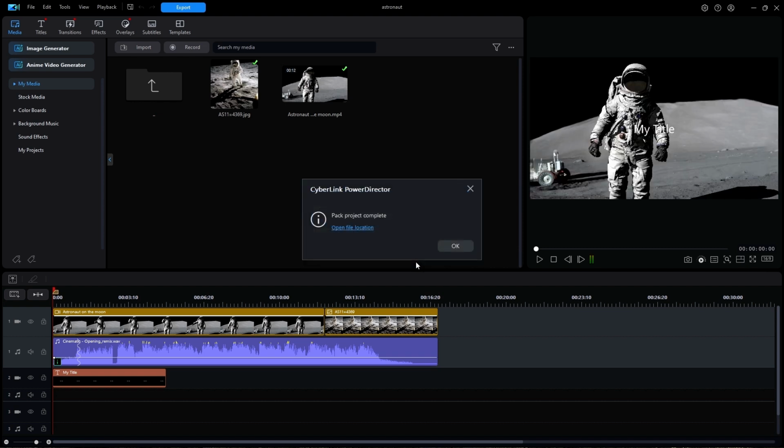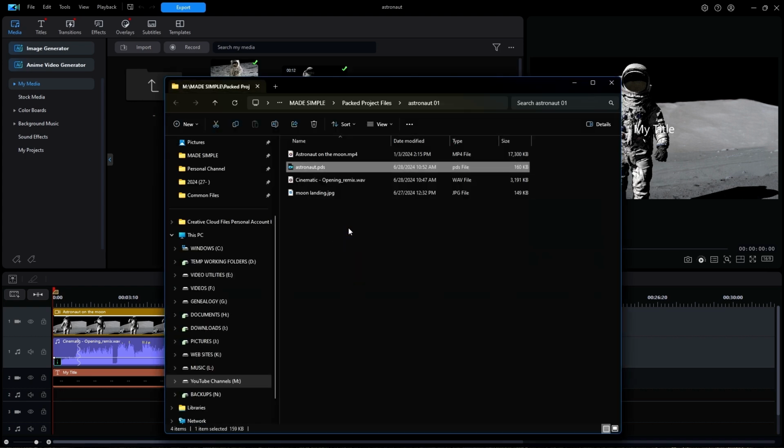Now, before I click on OK to finish up, let's see what it actually did. I'm going to click on the Open File location, and the Astronaut 01 folder opens up in Windows Explorer, where I can see the JPEG image was included, along with the MP4 file, as well as the altered WAV file. And once again, the original MP3 file is not included because it was replaced by the WAV file. So, everything in my project was saved into this one folder, even though the media came from 3 different folders.